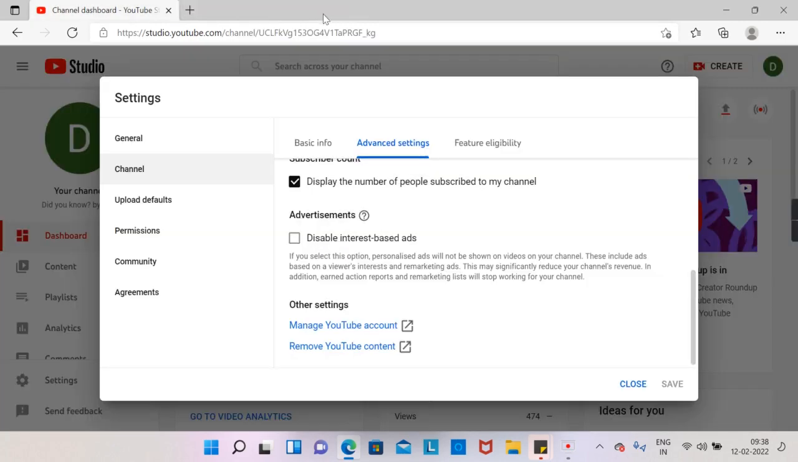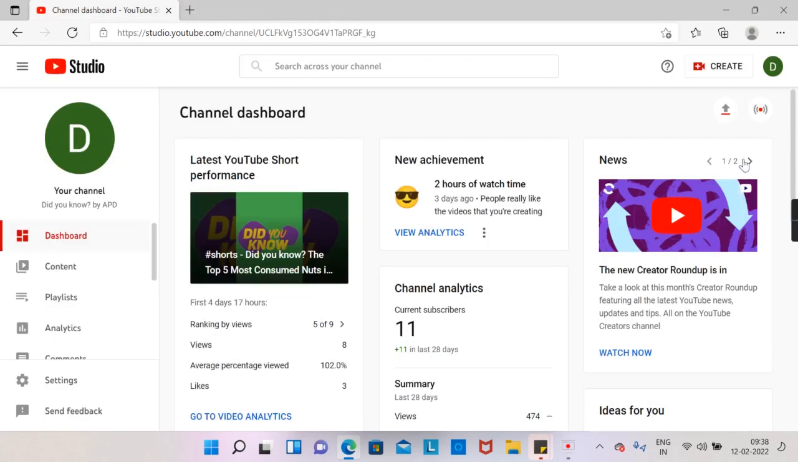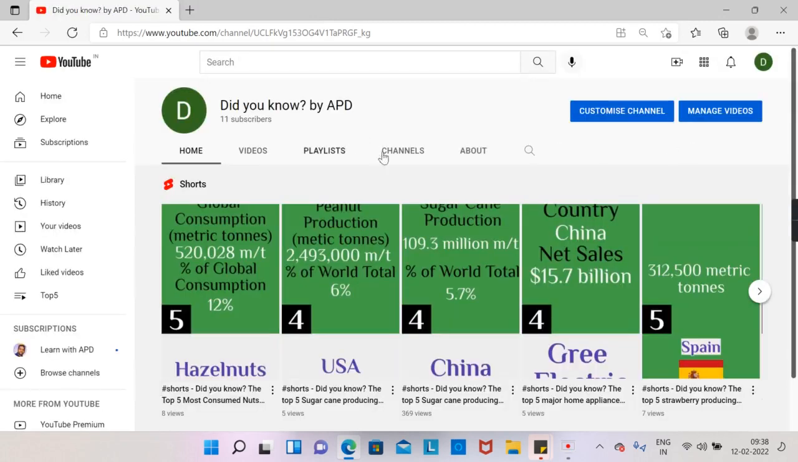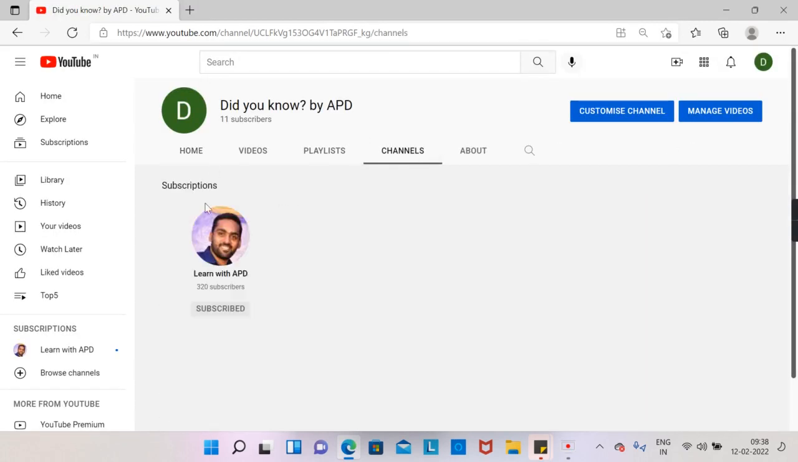Now we will close this browser and go back to the profile and click on your channel. Now go to the channels. You can see the channel list is visible. To hide, you need to use the same procedure.